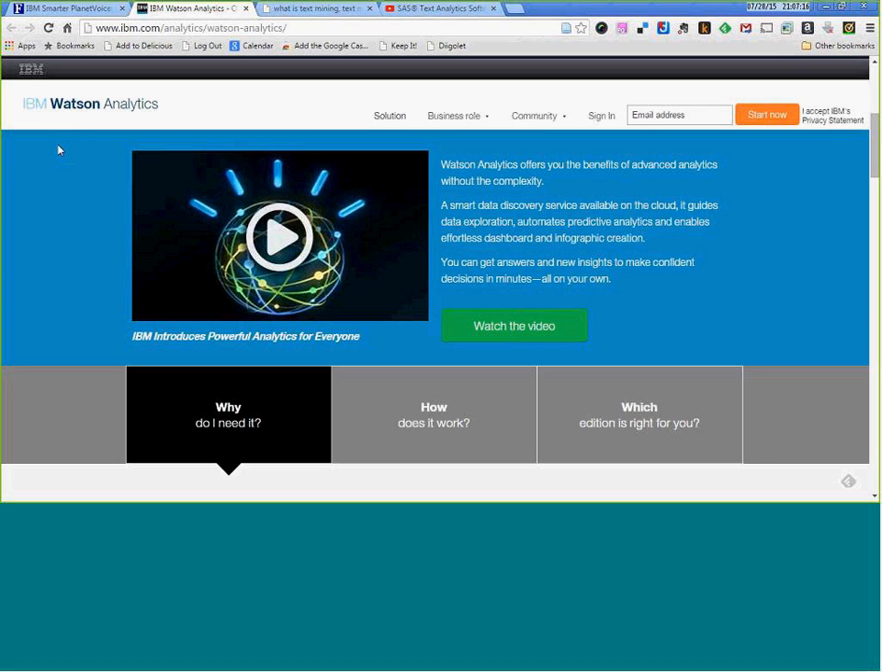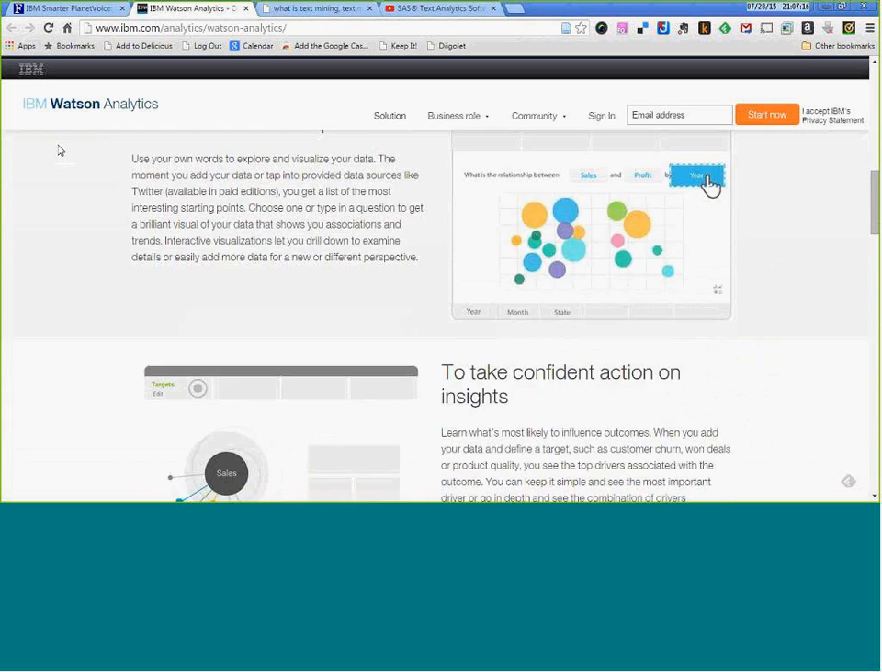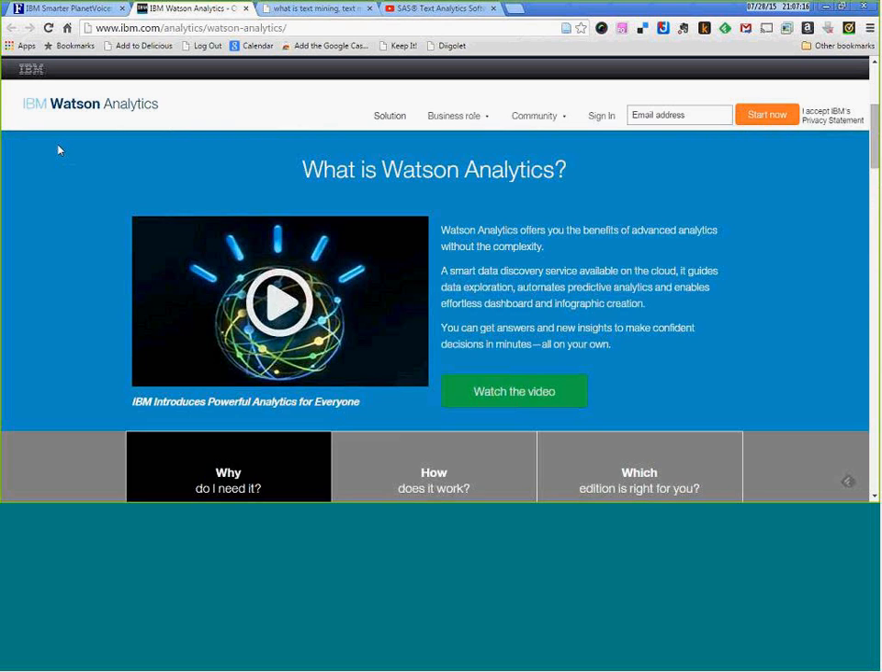Watson Analytics, and you can get a free account for Watson Analytics. You won't have the total robustness of the software, but you will have the ability to use the software and do things with it. Watson Analytics is something that IBM announced, and what it is, as it says here, a smart data discovery service available on the cloud. It guides data exploration, automates predictive analytics, and enables effortless dashboard and infographic creation. Right away, you've got to be impressed if it can do all that.